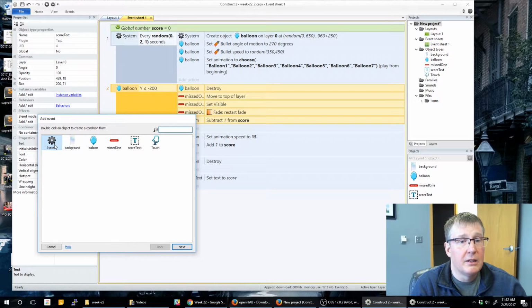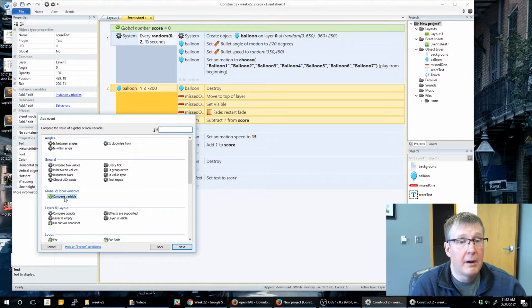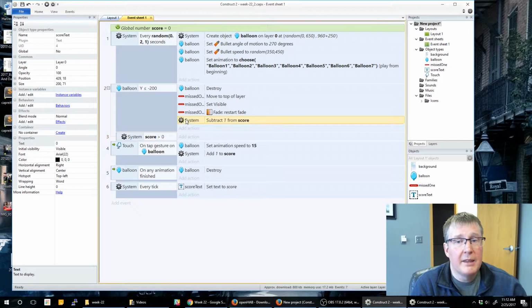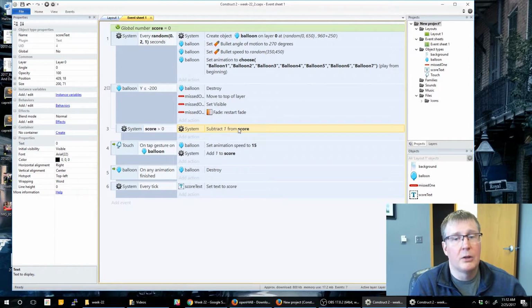Then we're going to say system, compare variable. We're going to say if score is greater than 0, and then we're just going to drag this score action down here. So if the score is greater than 0, then subtract 1. Otherwise, it won't do it. So it'll only do it if the score is greater than 0. Let's give that a test.